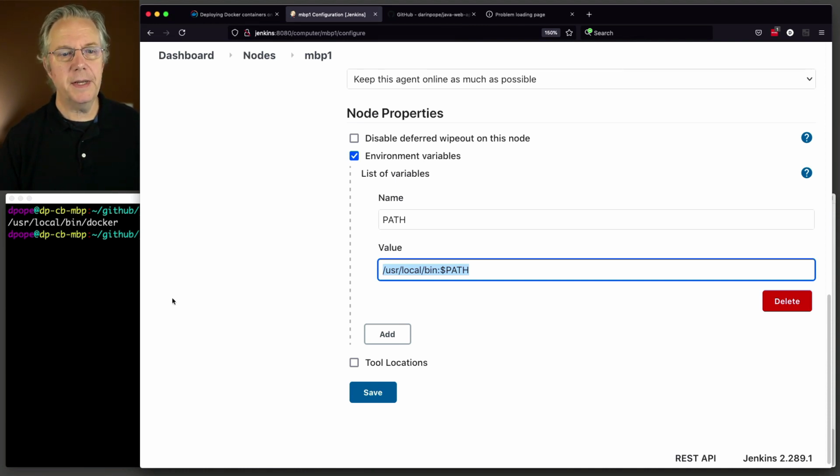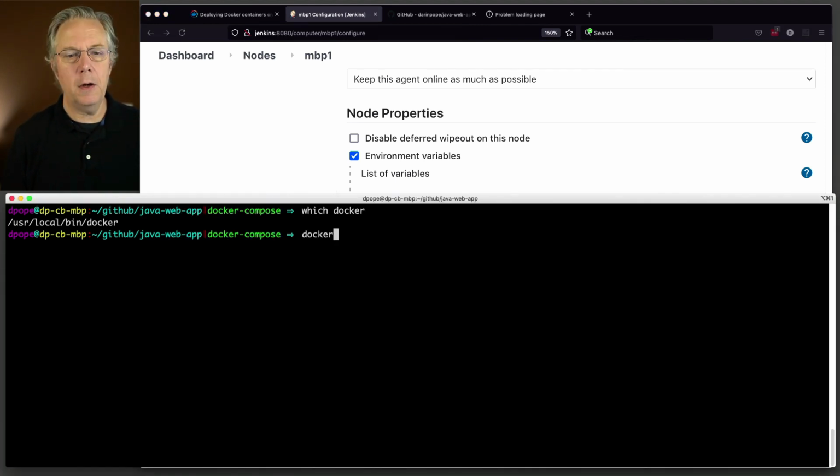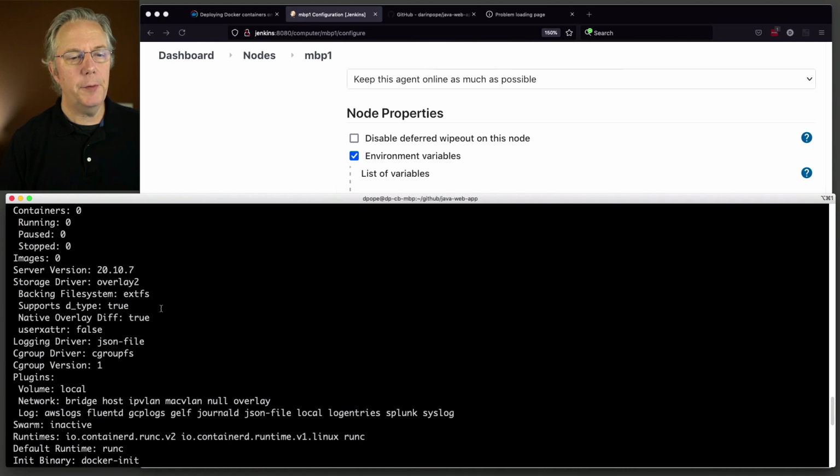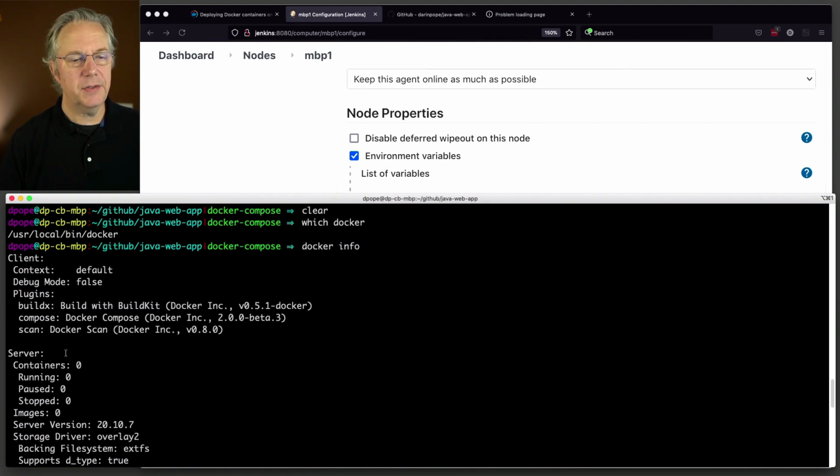One last thing, let's take a look at Docker info on my Mac. So when we type in Docker info, we have both a client and a server section. What I'm more concerned with at the moment is this plugin for Docker Compose. And it's currently version 2.0.0 beta 3 at the time of recording.